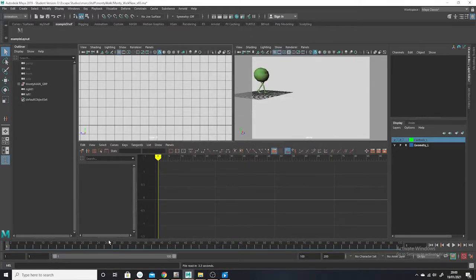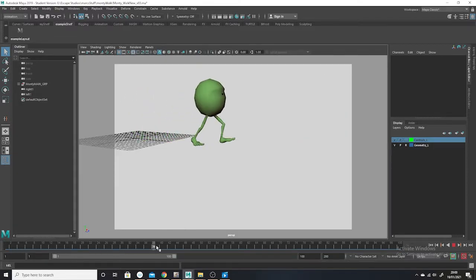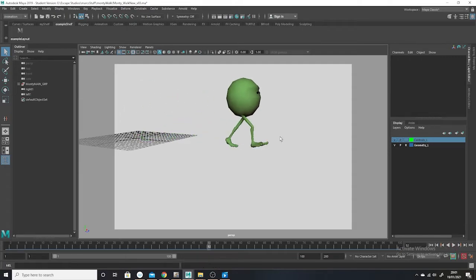Okay, so I'm going to look at how you can combine a Monty walk with a Monty run. I'm just going to bring in, I've got a walk here, as you can see. It's Monty walking. It's quite a slow walk, and I'm going to try and combine it with a run.